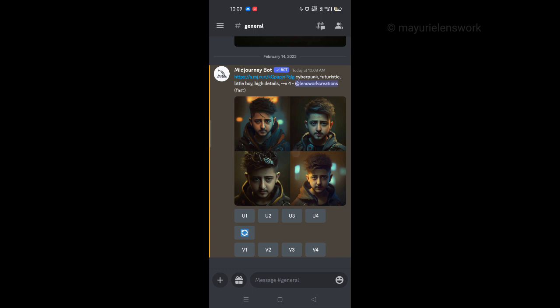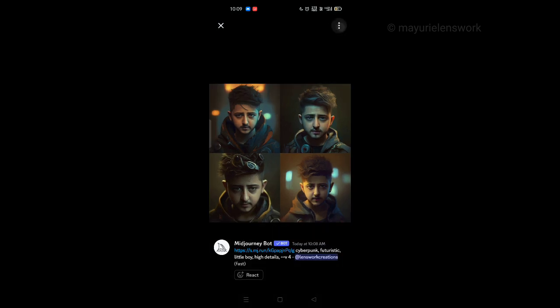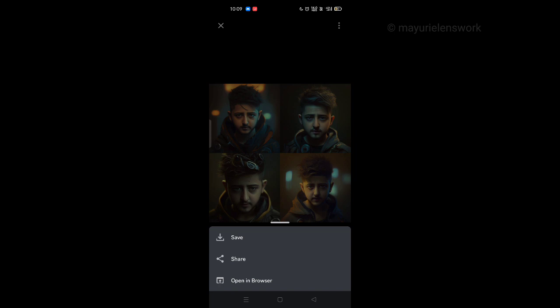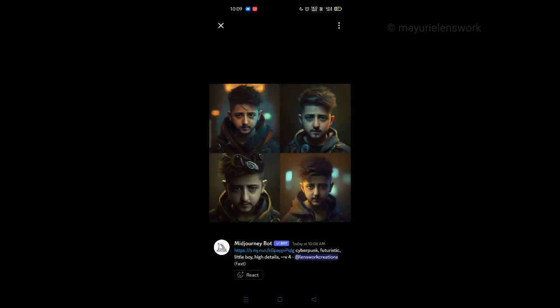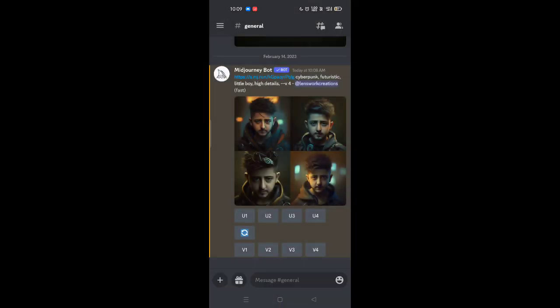Look how terrific the image is looking. So click on these three dots and save it. And here it is ready, your customized AI photo.